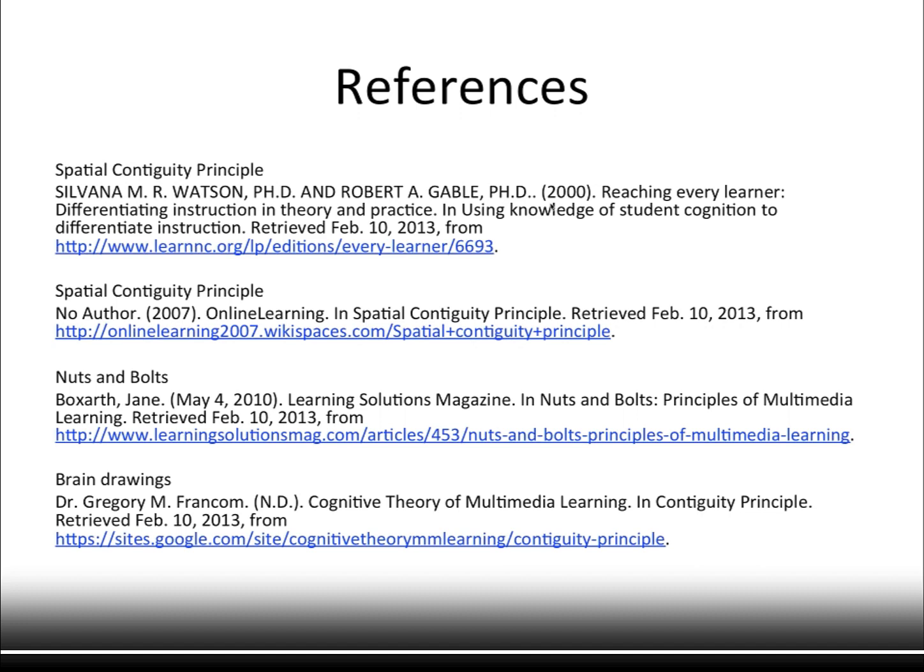So with this teach, I've tried to explain the theory behind the contiguity principle using examples of how and how not to use text with graphics. You will use these concepts as you develop your training.